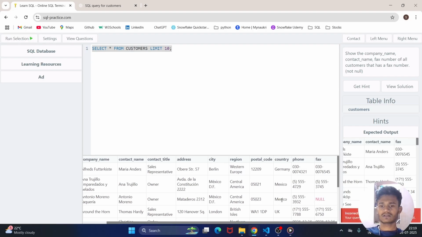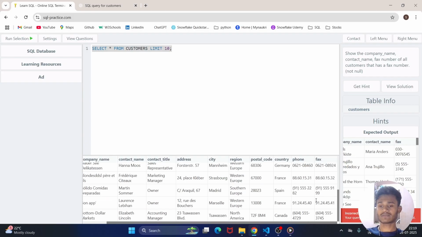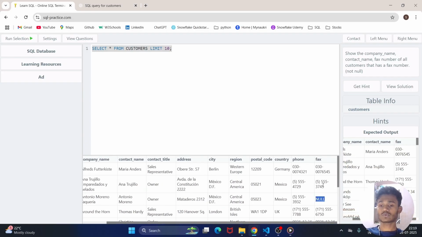See, if any customer has a fax number as null, I should not show that value. I want to show the values of the customers who have a fax number. I think you already know the solution for this.